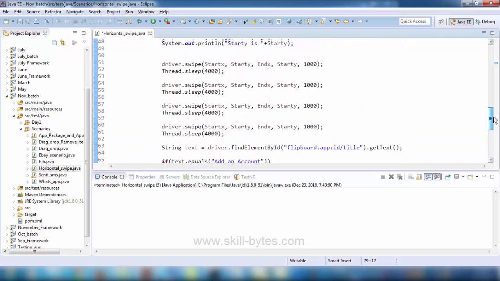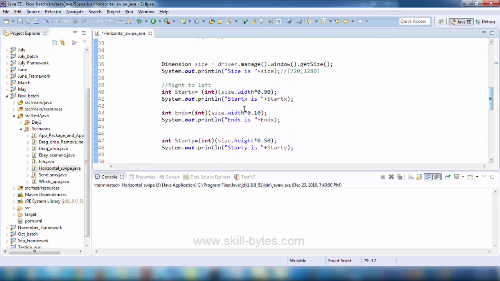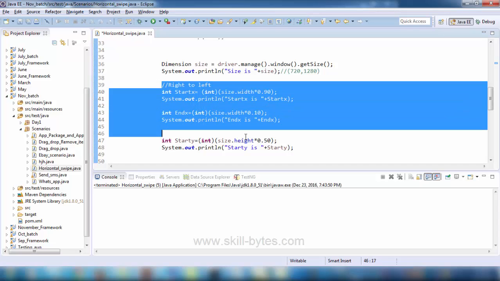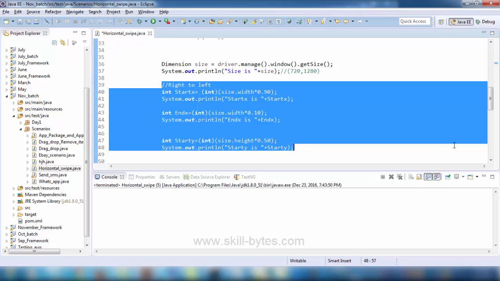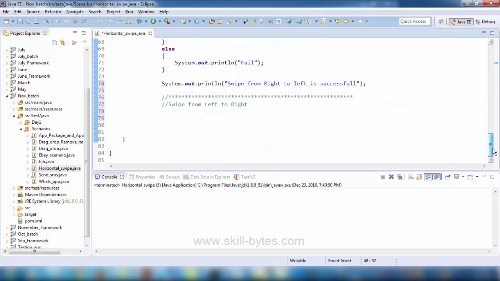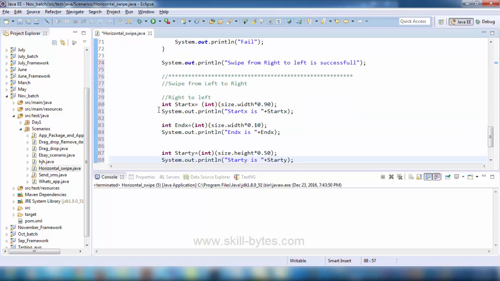Generally people suggest I go with the same variables and all. It leads to a big confusion, guys. Do I really need to take the dimension once again for the same mobile? The answer is no, it's not required. So instead, shall I copy paste the same code but change the variable name? I'm going to change the variable names.